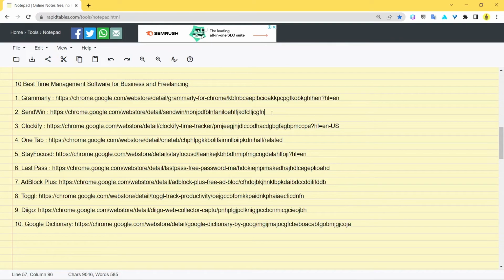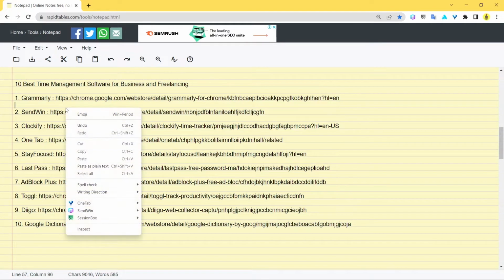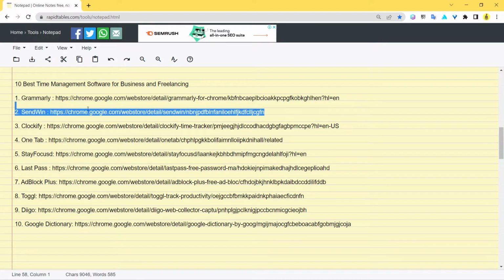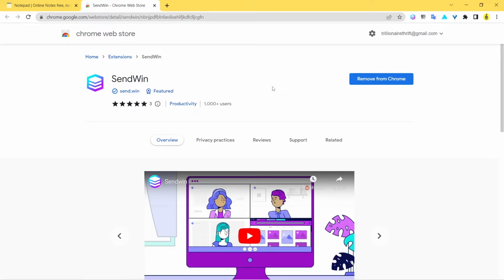So now the next extension that I have on my list, the second one, is called Sandwin. So without further ado, let's check its website page. Sandwin is another very cool extension, and you would definitely love knowing about what Sandwin is. So here we have the website page for Sandwin. So let me tell you what Sandwin is.